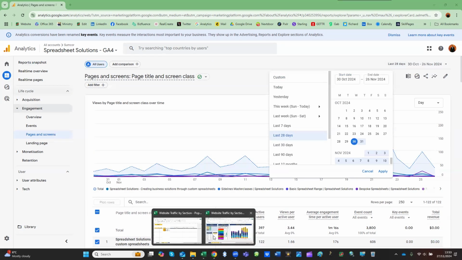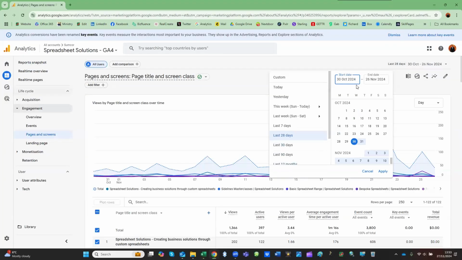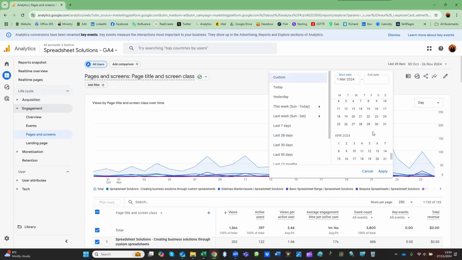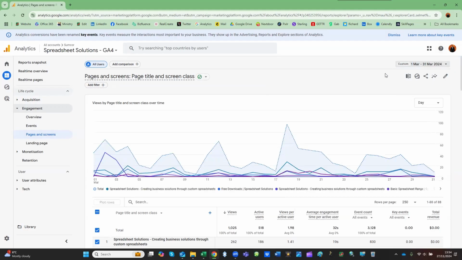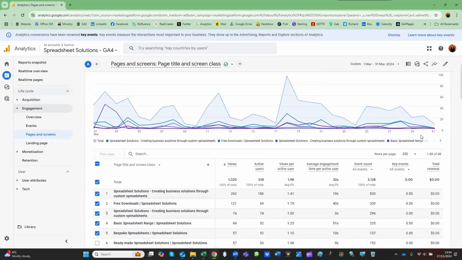If I go and have a look and see, that's the wrong one. If I look and see what I have, I've done February, so I want March 2024. So if I set it to the 1st of March to the 31st of March and say apply, check those dates. I've got March, that is the next month. That's what I want. And I've got up to 250 pages. I'll show you the limitations that the spreadsheet has, but I've got all those.